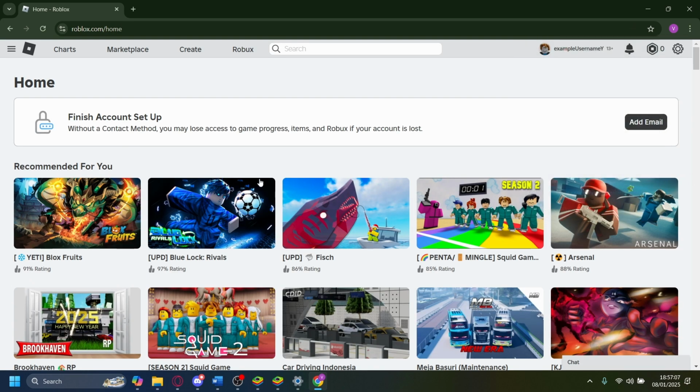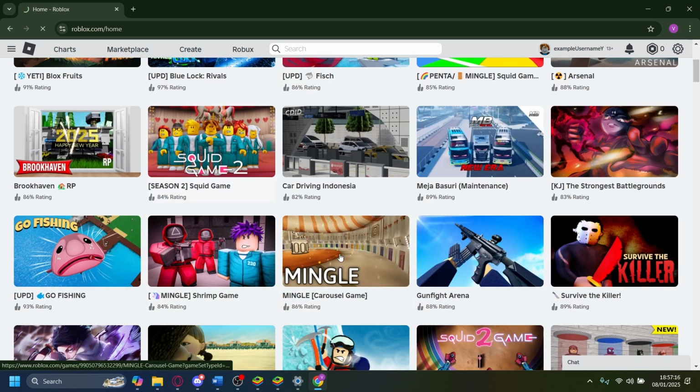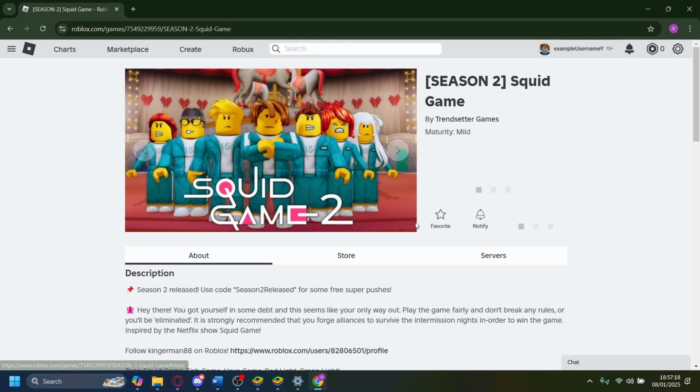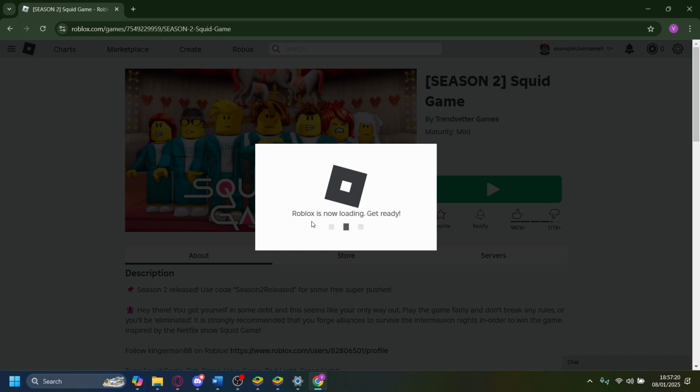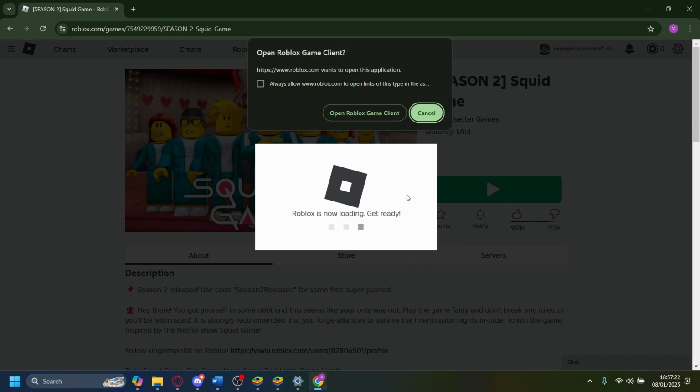After logging in, you'll see that it seems like we can play Roblox on the web browser here, right? So let me pick something like Squid Game here, right? Squid Game. And then I'm just gonna click on play. There you go. Roblox is downloading. Get ready.